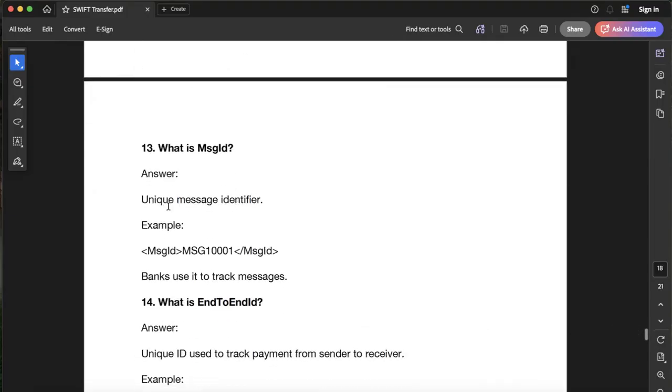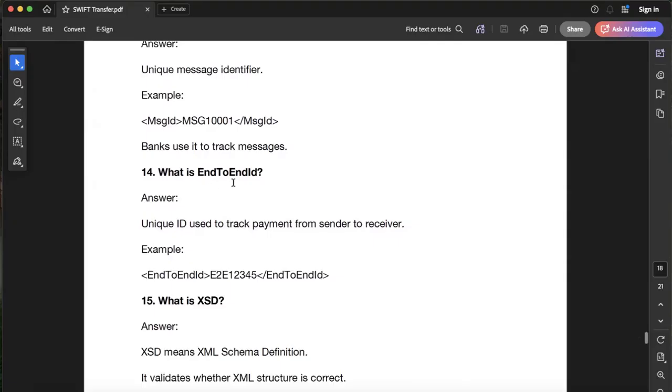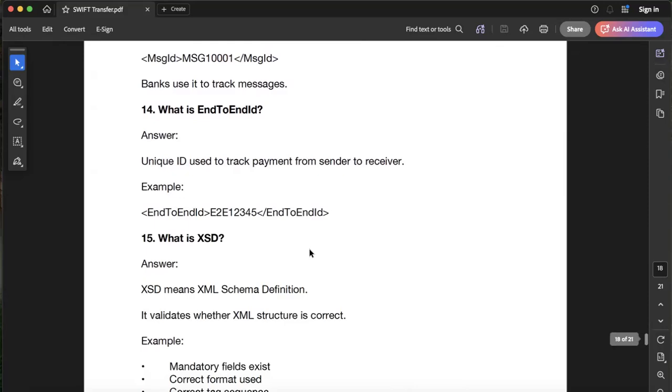What is the message ID? We talked about it, a unique message identifier to track bank messages. What's the end-to-end ID? A unique ID used to track a payment from sender to receiver, right?